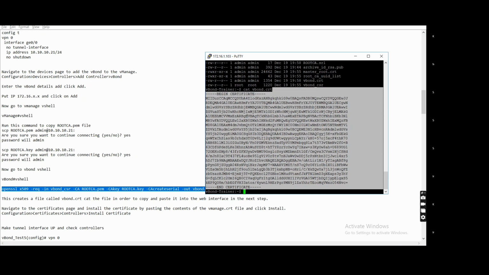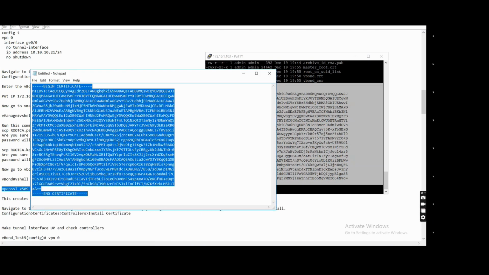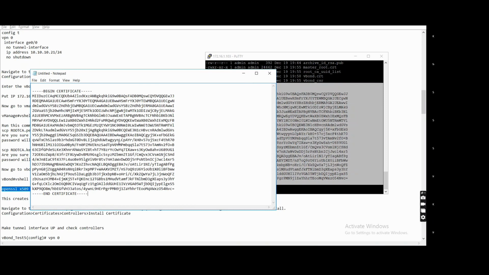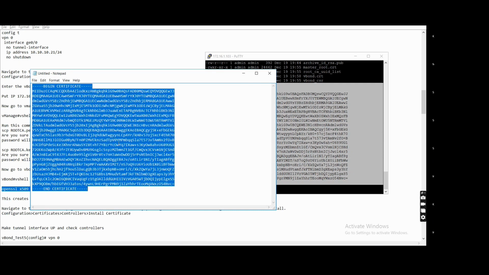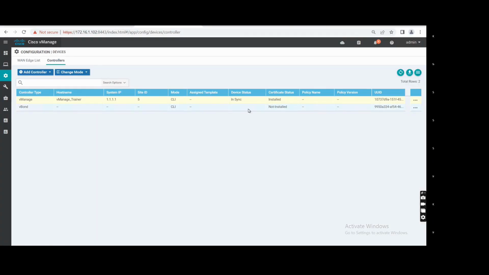So there are multiple ways, but basically we need to sign those requests with the same file which we created in the initial stage. Okay, we'll just copy that. We'll use that notepad so that there will be no error. Delete, paste, just check the space. Control A, Control C, copy that and select your vBond.